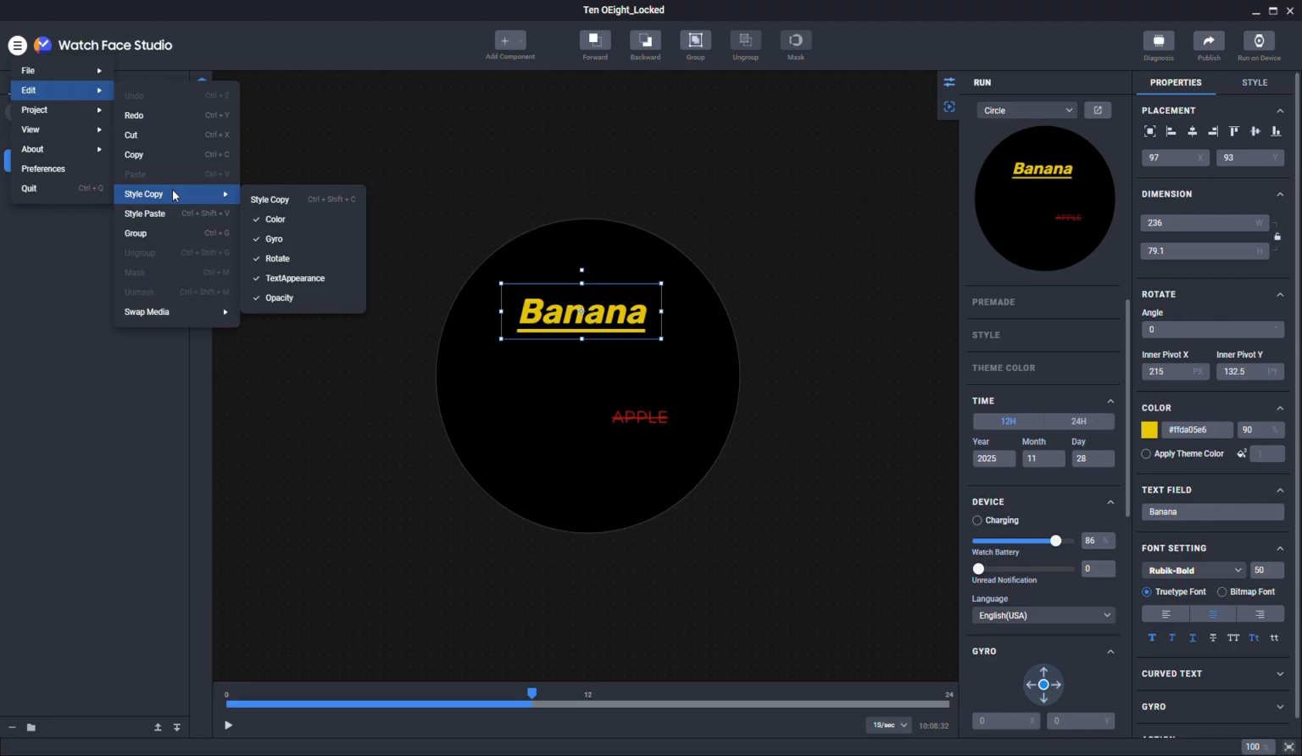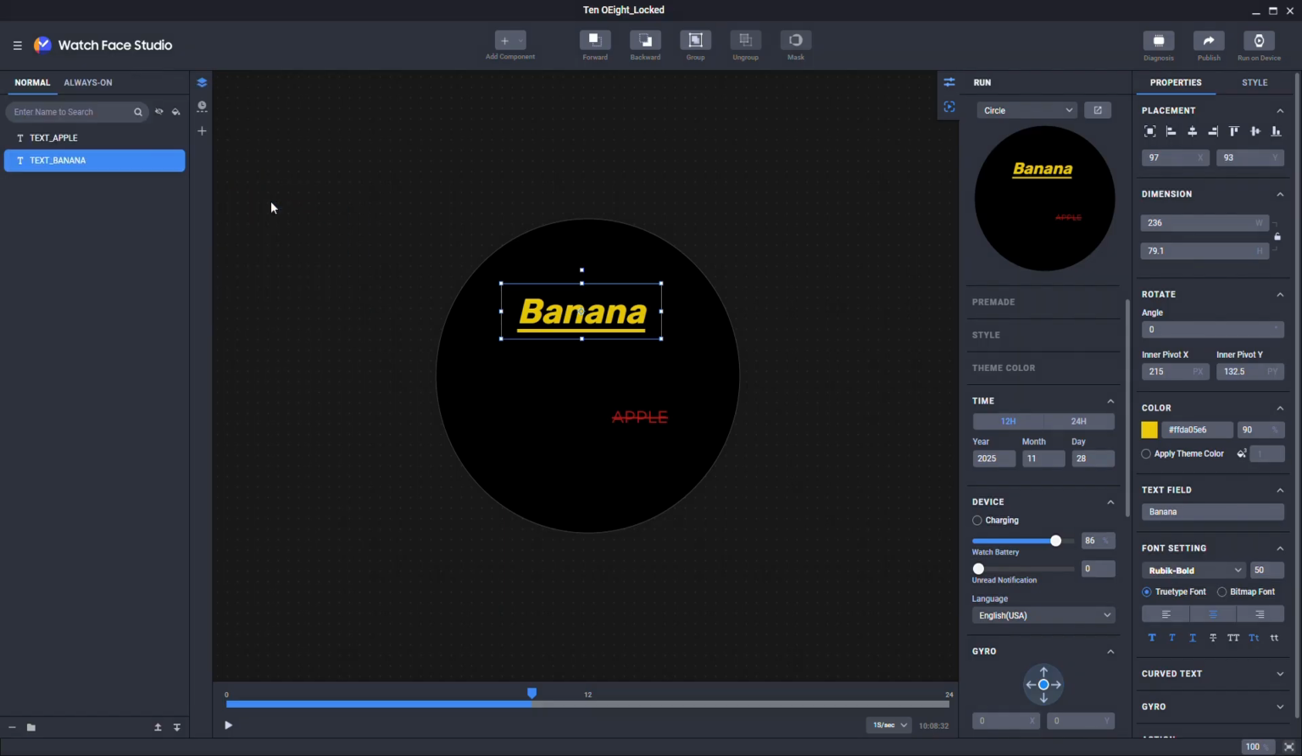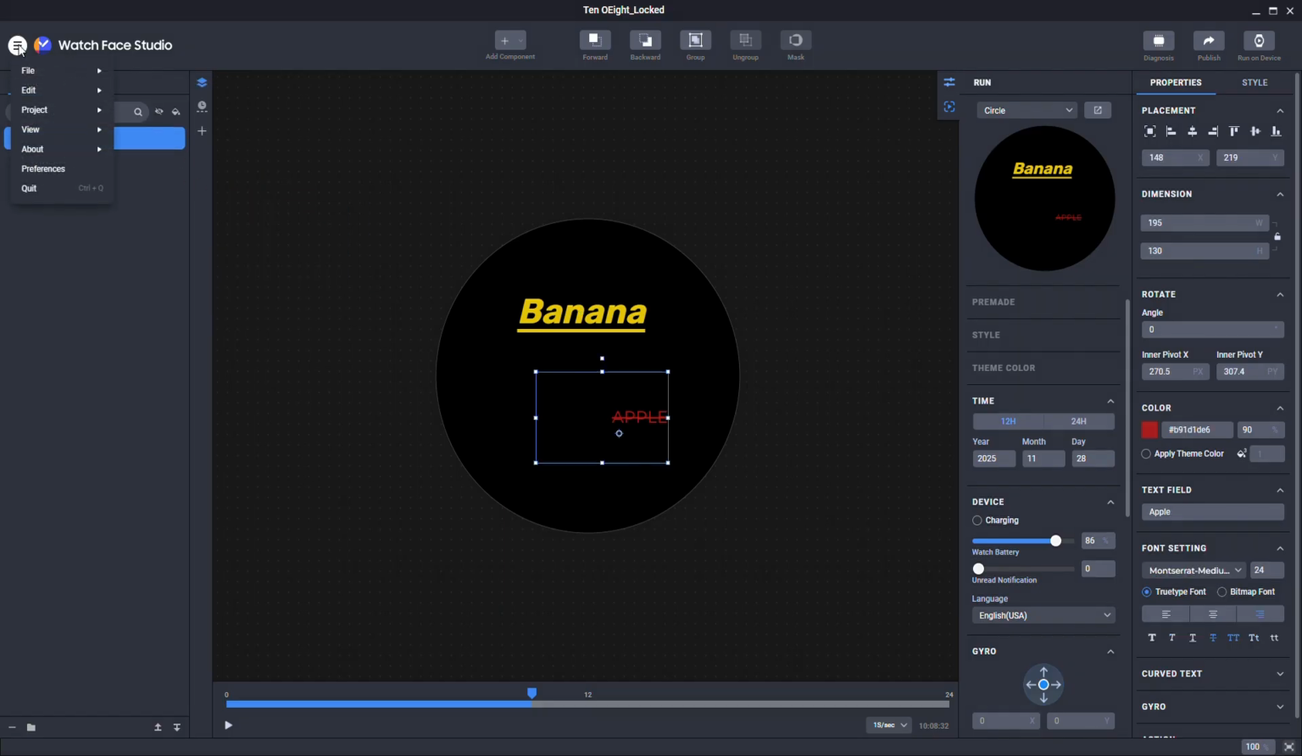Let's say I don't want to copy the color, but all the rest. For that, I just need to uncheck the color option and then copy the style by clicking on the Style Copy button, or by using the keyboard shortcut. Now when I paste the style into the other component, it will copy all the customizations but the color from the banana text component. The next item from the menu is the project group.